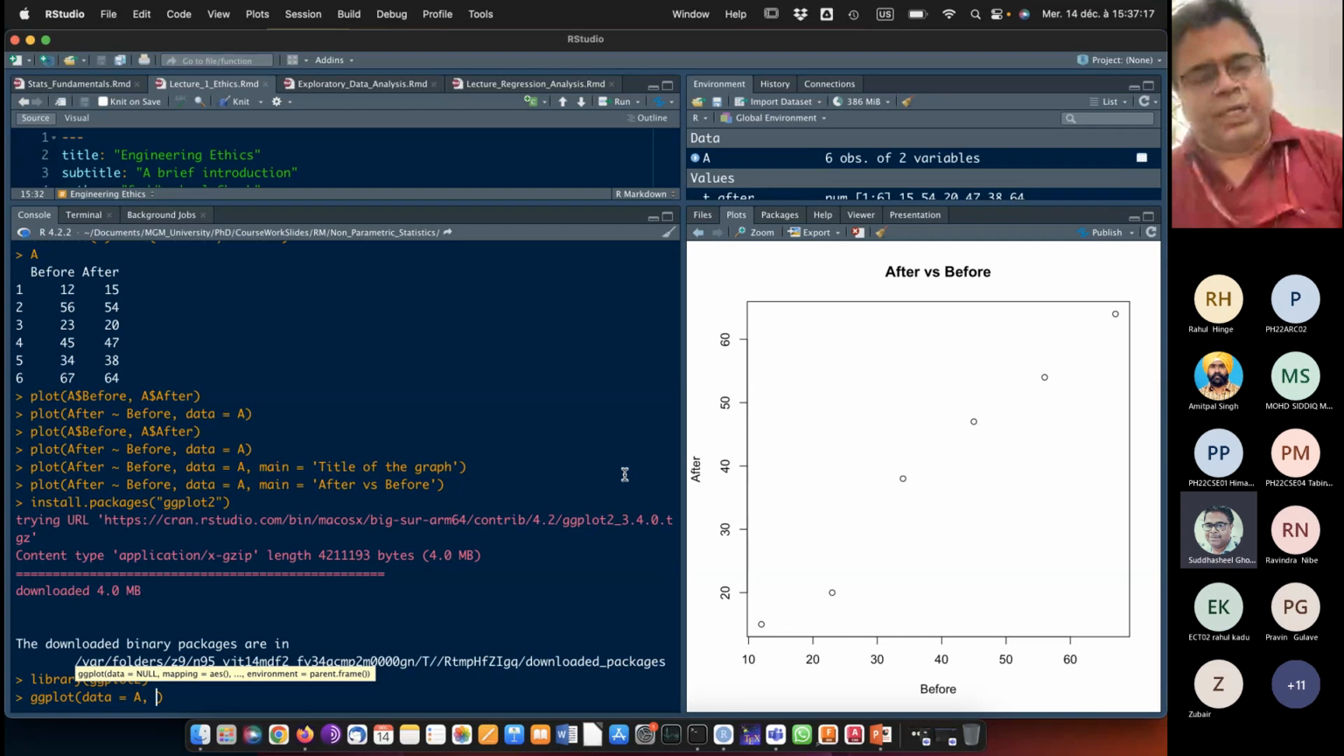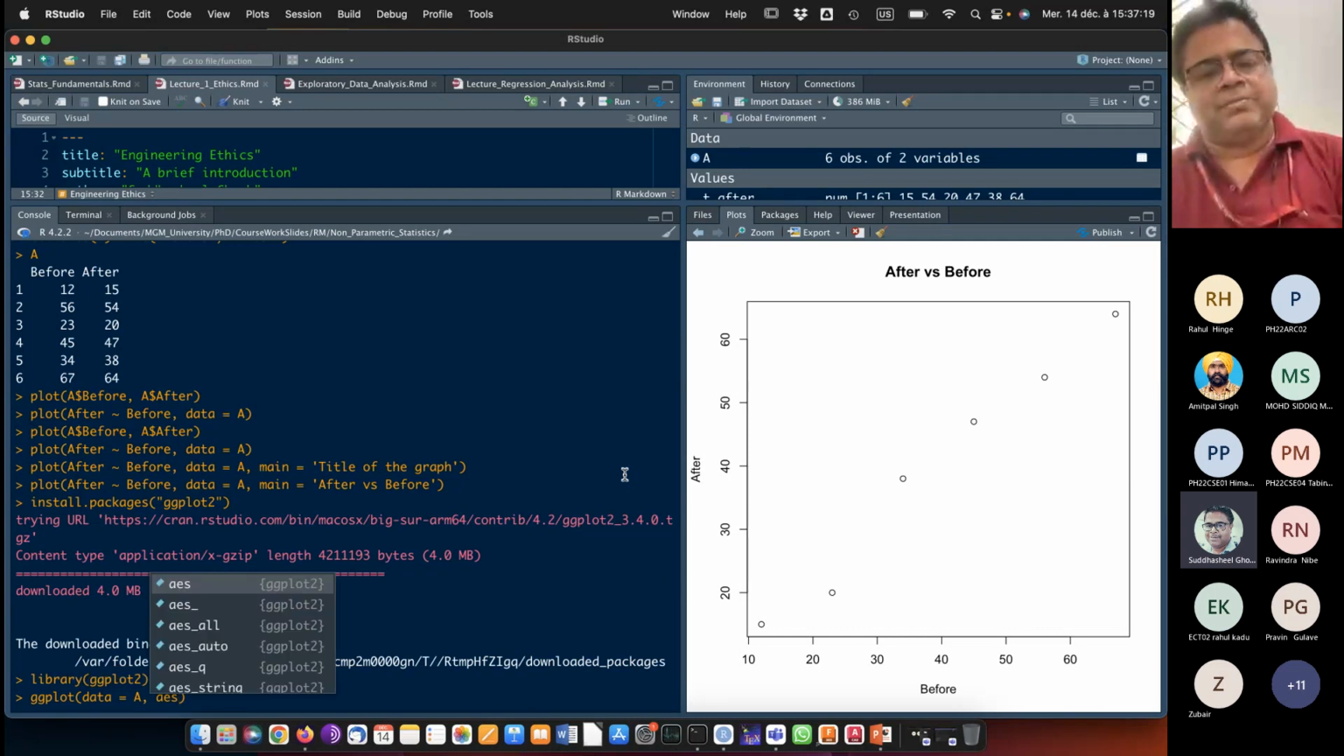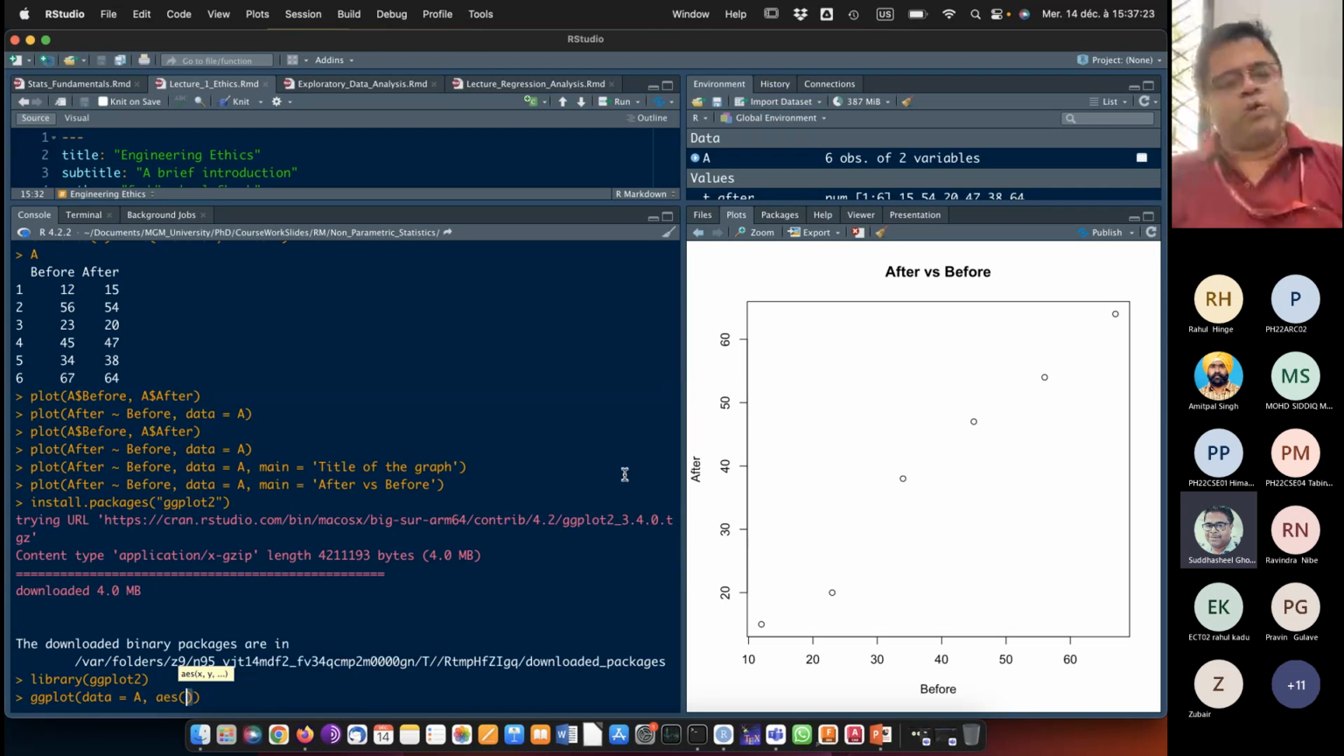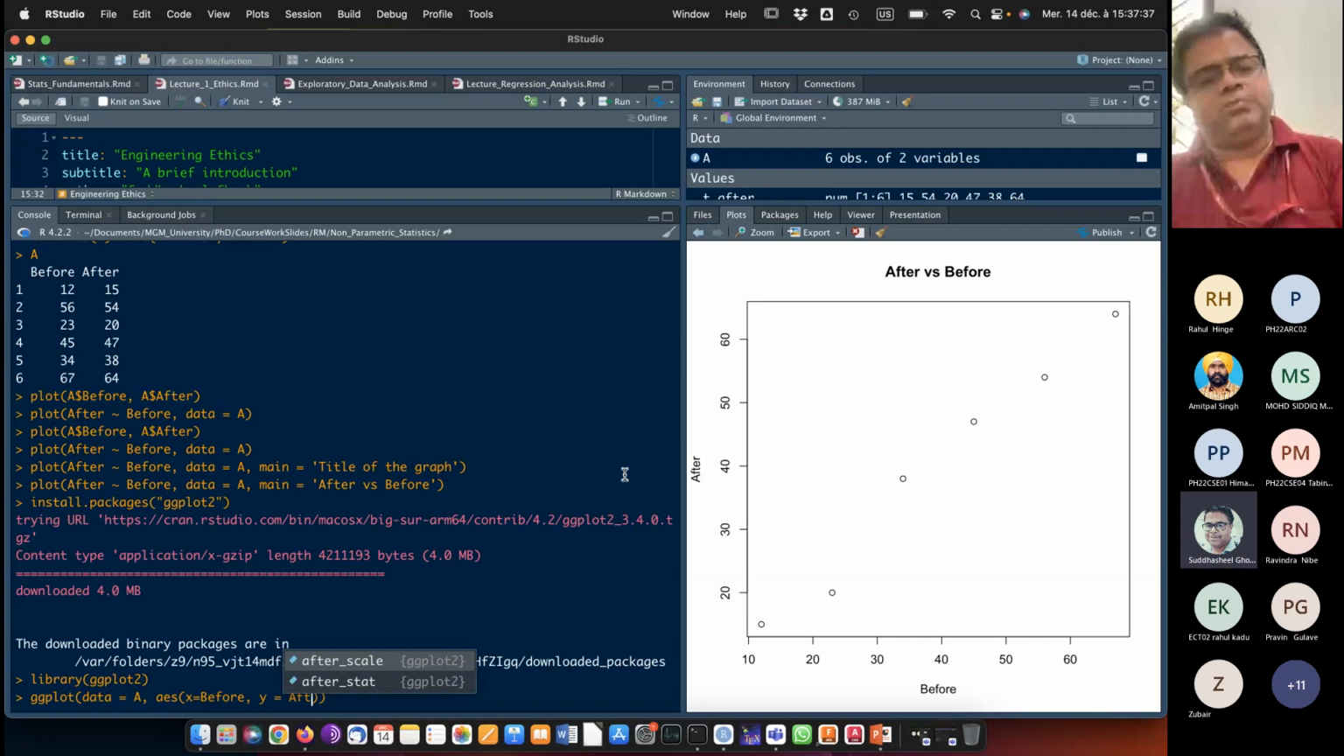So let us do that. I'm saying aes. Once you say aes, you have to give what will be in the x-axis and what will be in the y-axis. So say A, x equal to before, and then y equal to after. All right. So this is how it is.